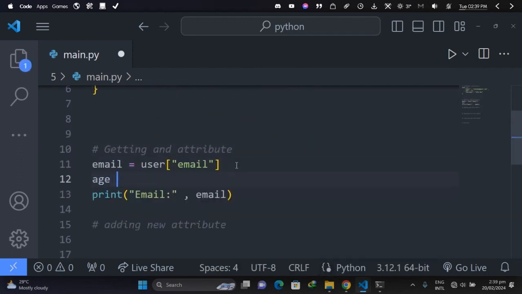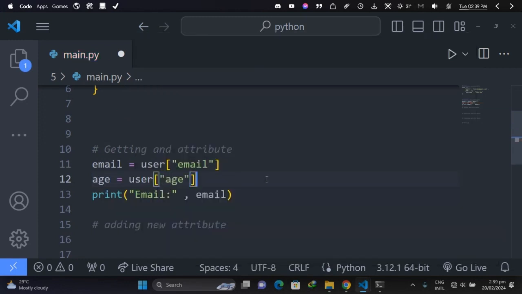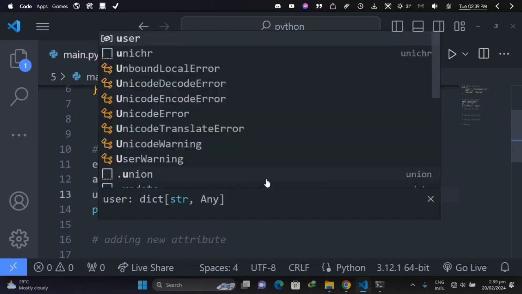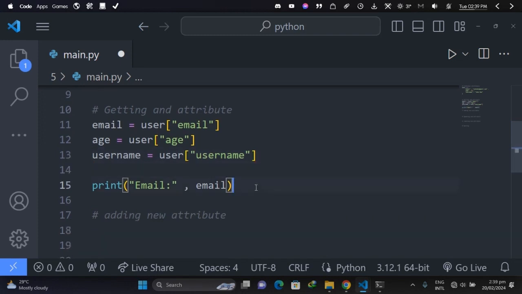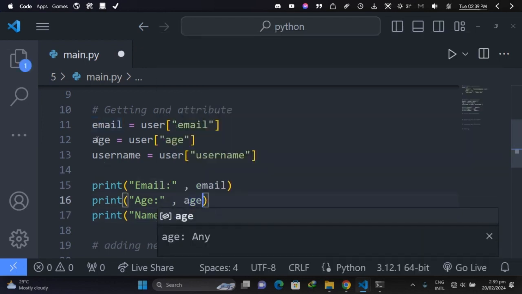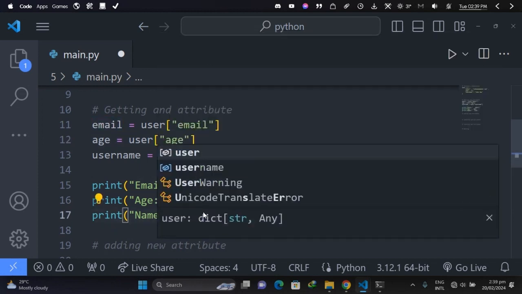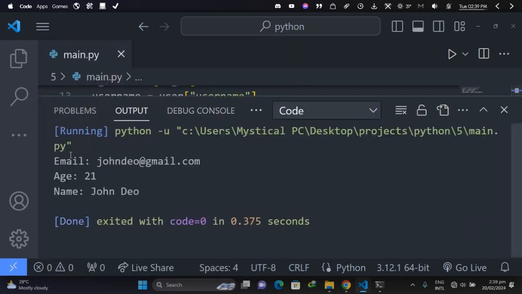So I can have my age, then I can set it equal to user, and I'll have my square brackets, then I'll pass the age. Then I'll have maybe username. So username, then I can set it equal to user again, square brackets, then username. Then I'll grab this and duplicate it maybe three times. Then we'll have our age, we'll have name. So here we'll replace it with age, and here we'll replace it with username, like so. So now if I run my code, we'll have the email, we have the age, and then we have his name returned.